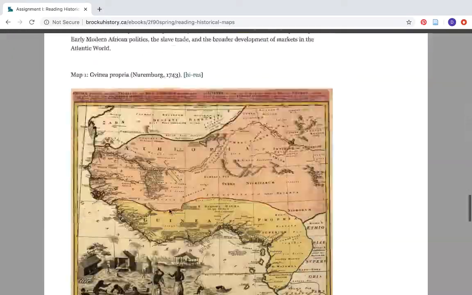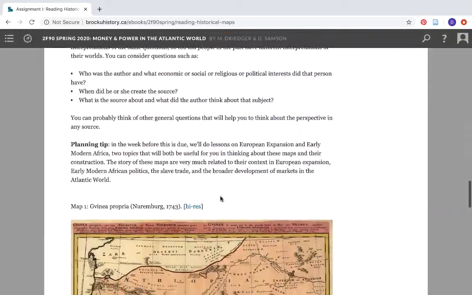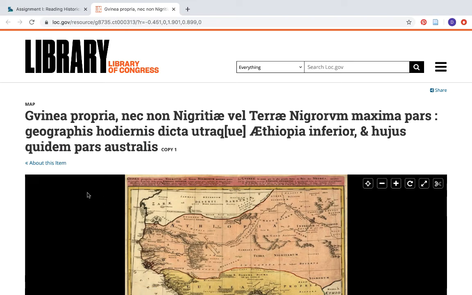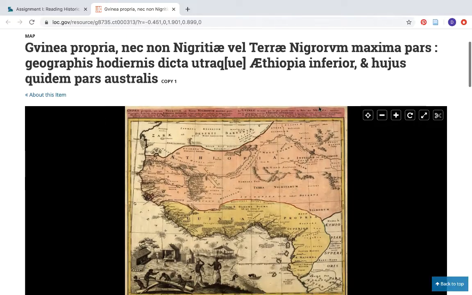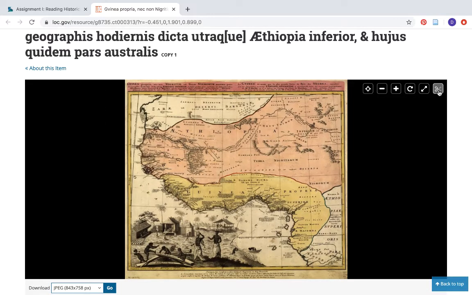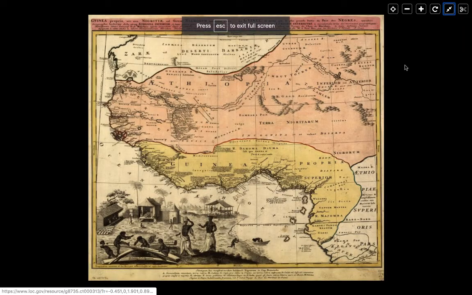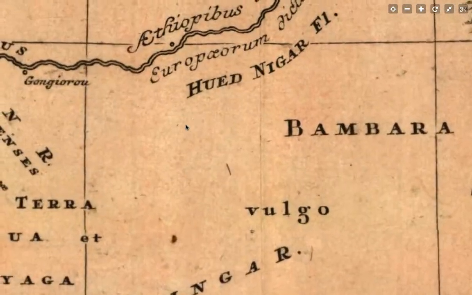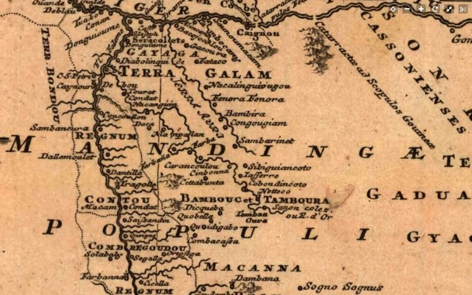What you can also do is click here where I say the high-res version, and this takes you directly to where I found the map, which in this case is the Library of Congress, and they have really high-res versions of them here. You can click on that to put it on the entire screen, and you can zoom in, and you get really fabulous high quality.